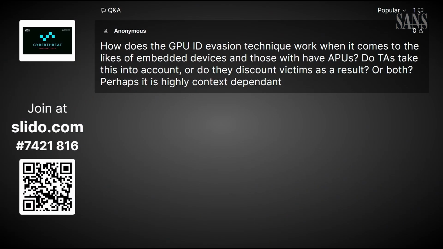We haven't got much time, but there definitely are some questions, so I'll do as many as I can. How does the GPU ID evasion technique work when it comes to the likes of embedded devices and those with APUs? Do threat actors take these into account, or do they discount victims as a result?